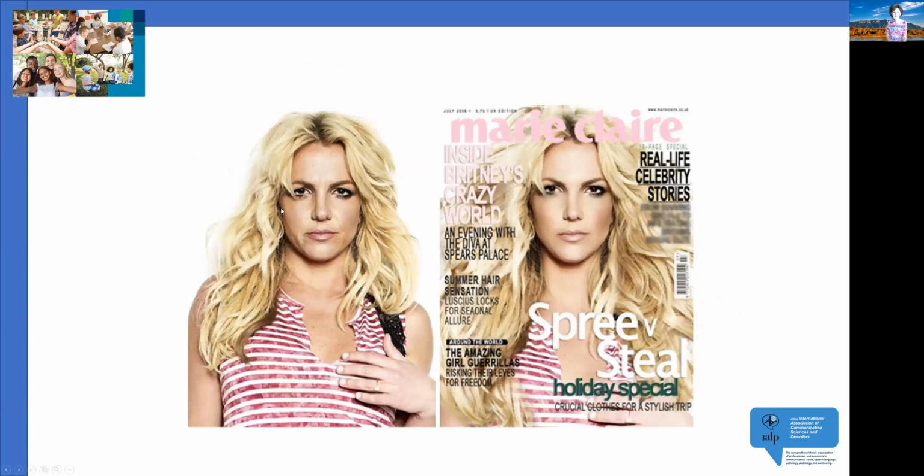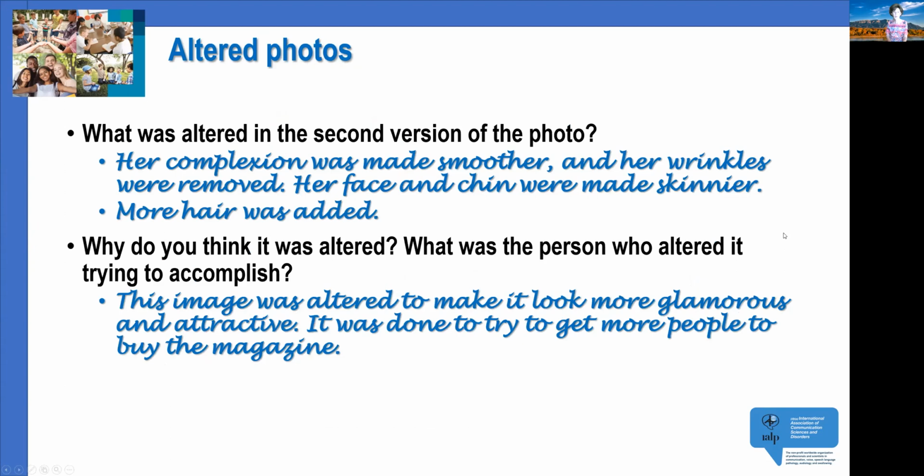What about the way this photo has been altered? Well, they changed her complexion. They made it smoother. They removed her wrinkles, and her face and chin were made skinnier, and they added more hair. Why do you think it was altered? What were they trying to accomplish? Well, maybe they were trying to sell more magazines, or maybe they were selling beauty products and they wanted to show that they could really work.